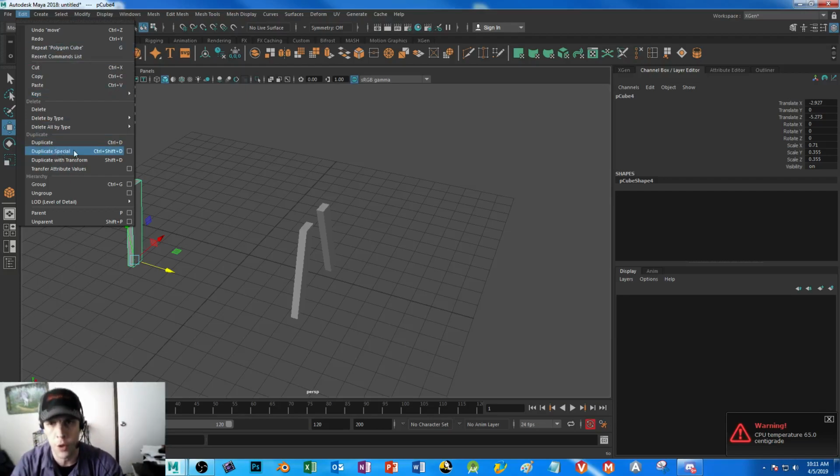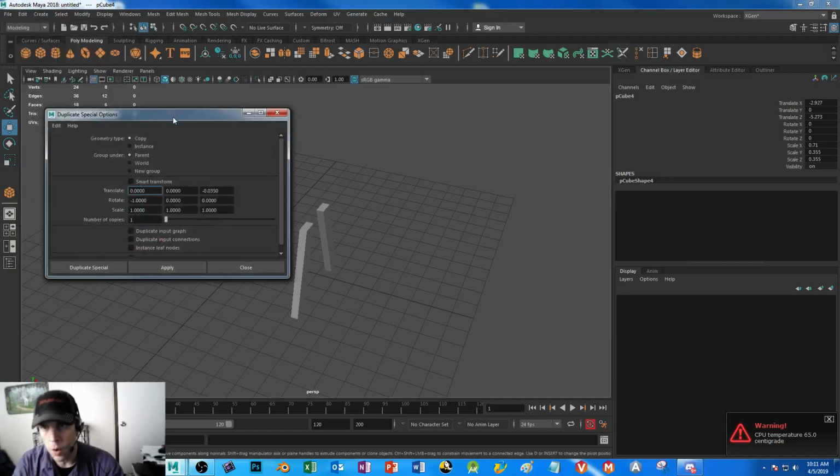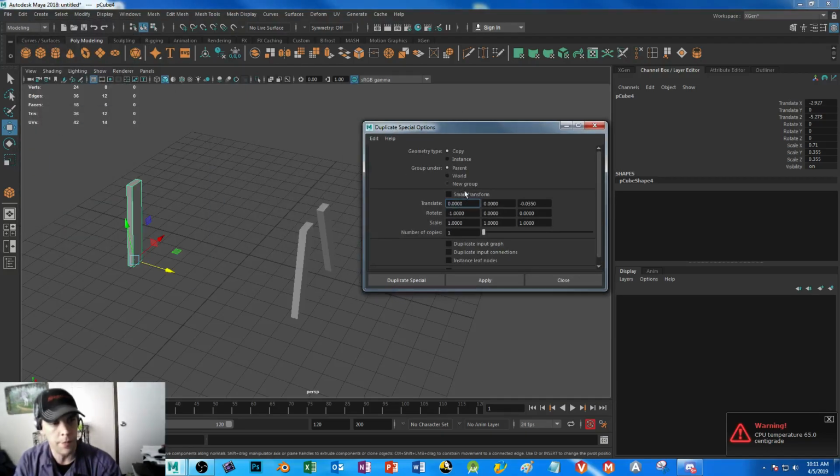So under edit you have duplicate special. Now this little window right here can actually be very useful. So let's say you're creating the fan blades of an airplane, like the engine of an airplane. You can actually use this tool right here, and it will duplicate as many copies as you need. All you have to do is specify how many you need, which is right here, the number of copies. In my case, it will not rotate, but we will scale it on the negative axis.